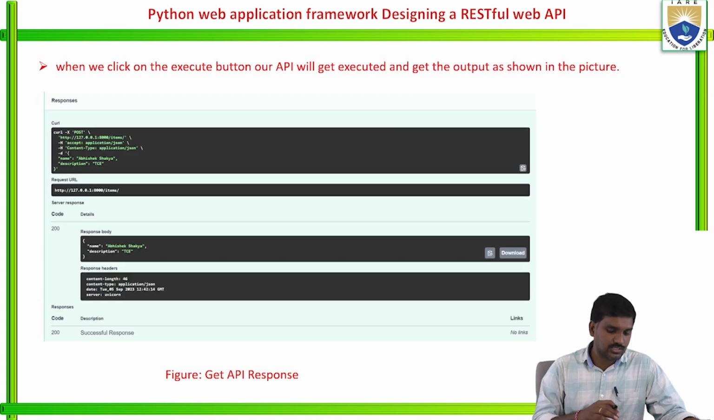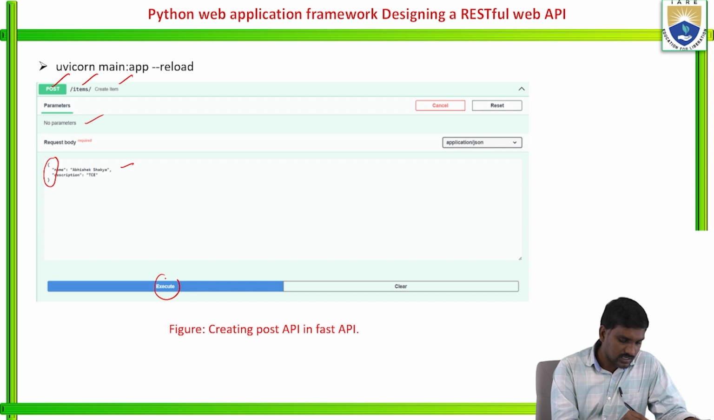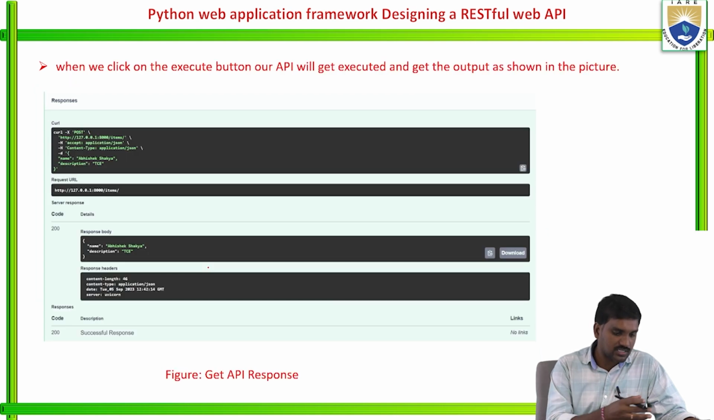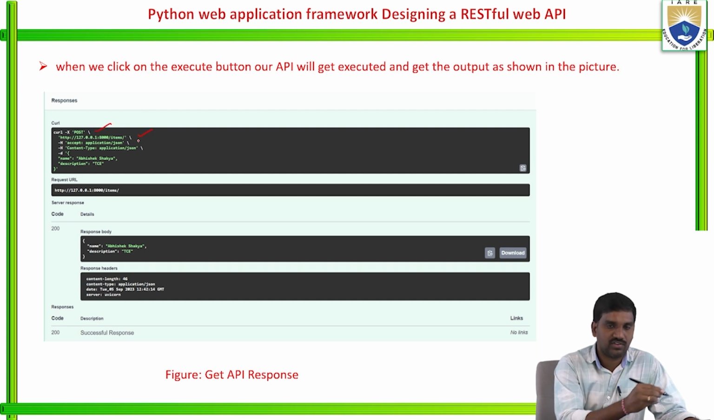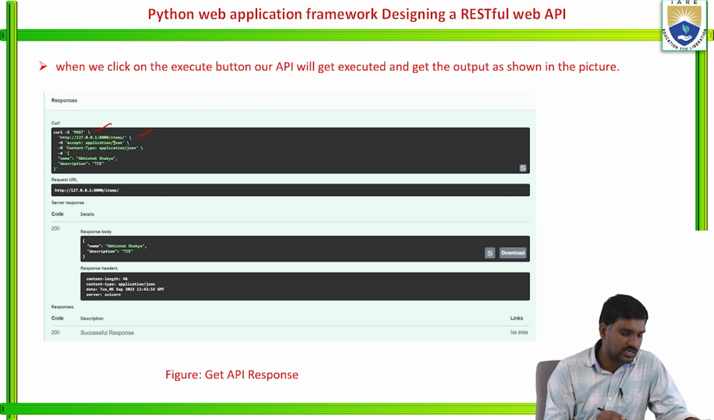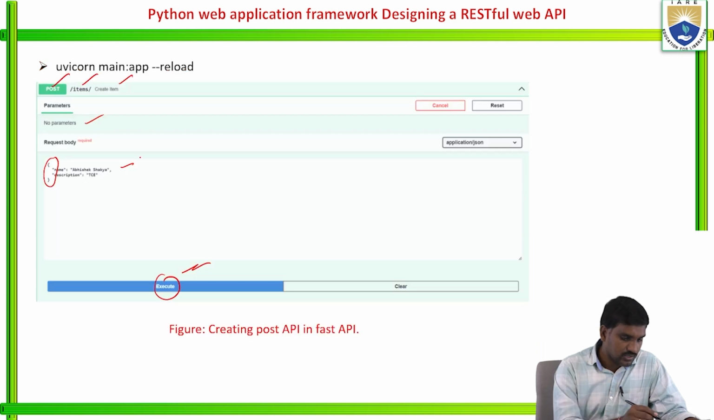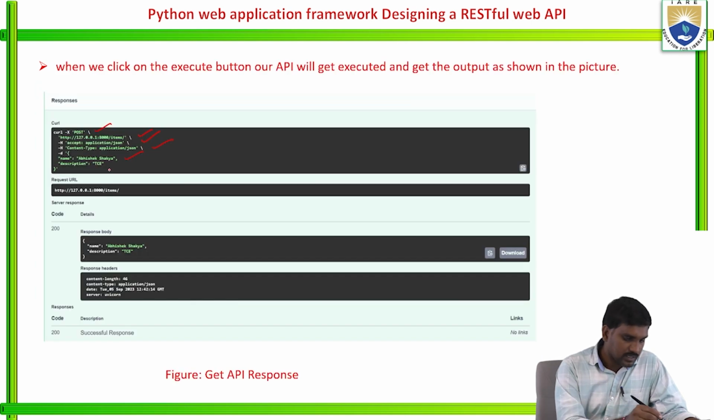Next, when we click on the execute button, you can display this program here. Just post this command line, with whatever URL is available in the previous slide, that is http://127.0.0.1:8000/items. Accept: application/json, the application accepted by the server, and the content type application/json. Name, whatever name is given here, Abhishek Shreya, and description TCE. So this is the first cut, and code.